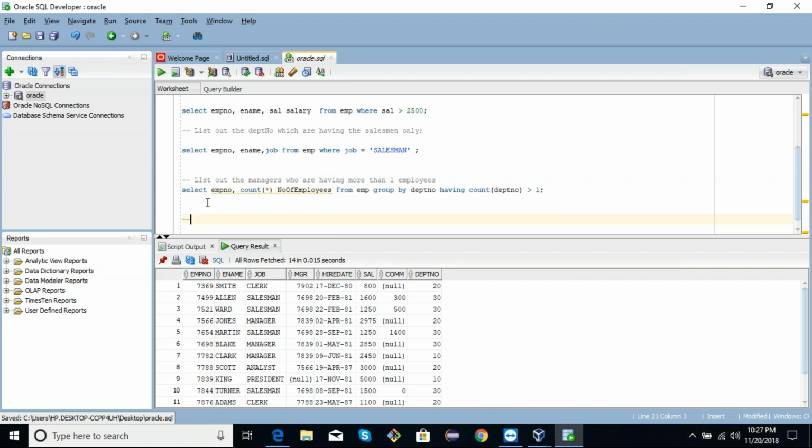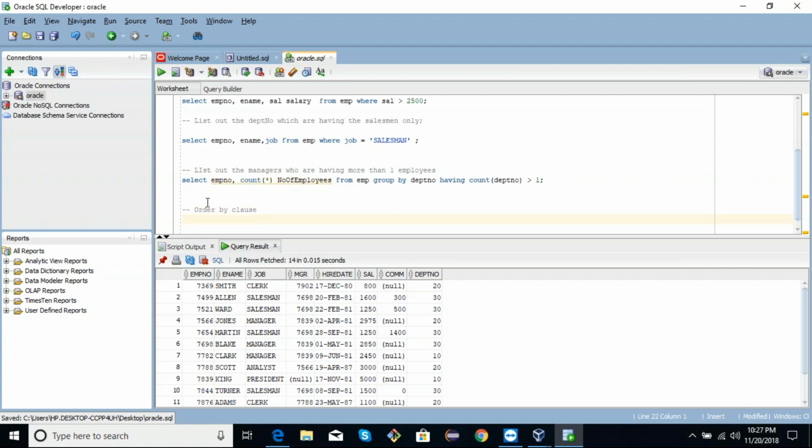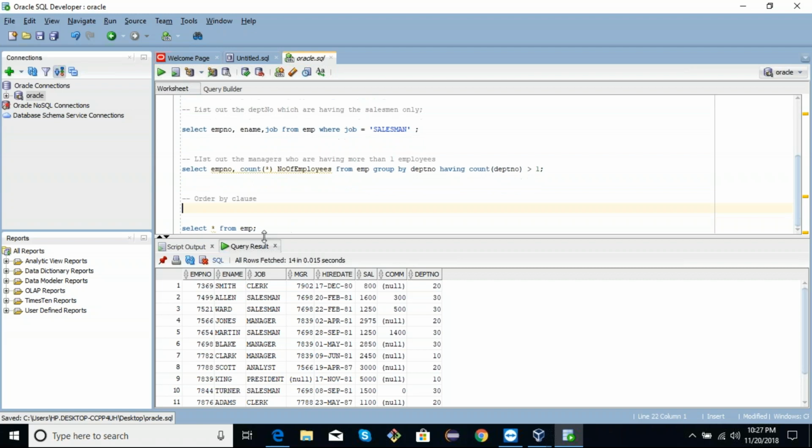But let's see ORDER BY. The ORDER BY clause is used to sort the table data based on ascending order or descending order. So a simple query would be: I'll just write select star from EMP order by, I want to order by the salary, okay, sal.